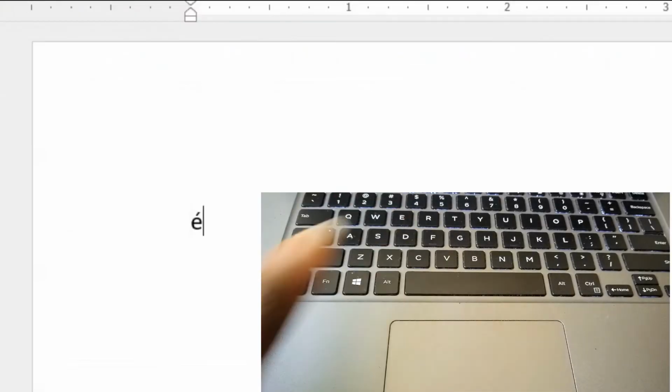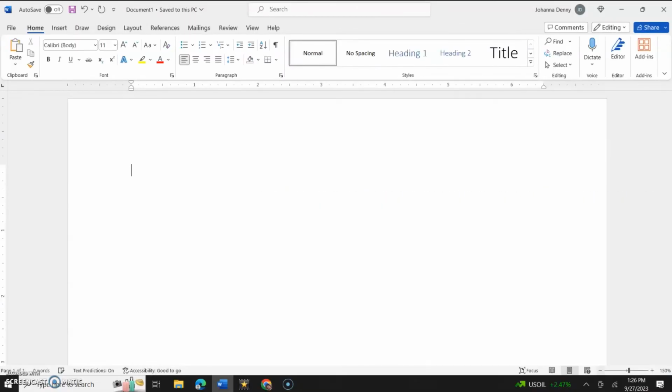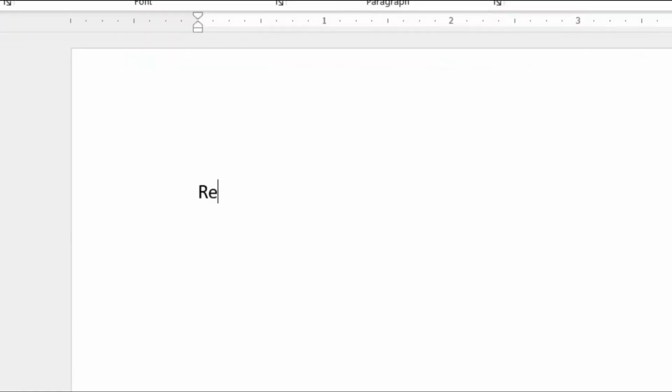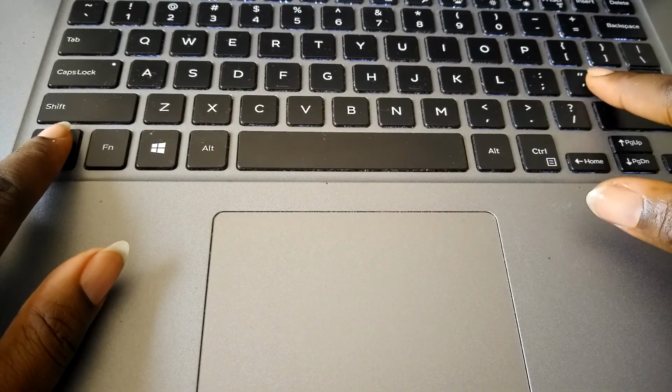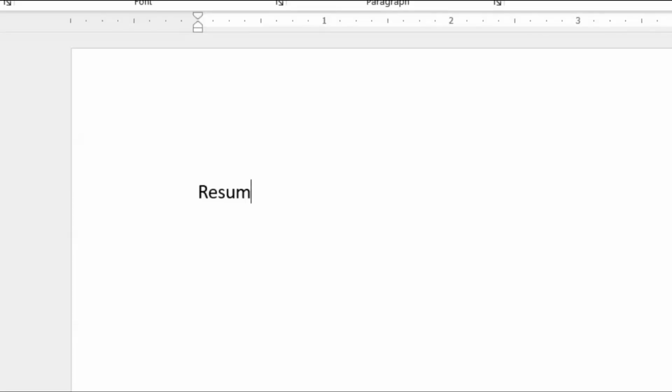Then we press the letter E. So for example, the popular word that persons usually want to use an E with an accent or asterisk for is the word resume. So let's type R-E-S-U-M. We're going to hold down control, press the upturned comma button once, and then press E, and that's how we get E's with accents or asterisks using the keyboard shortcut method in Microsoft Word.